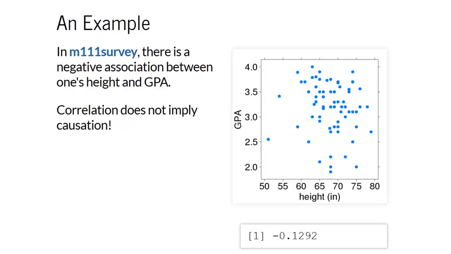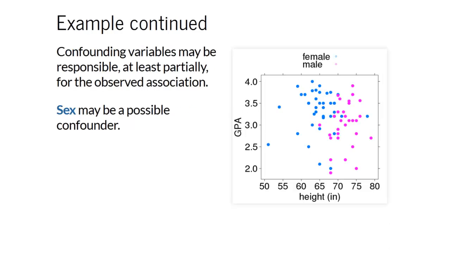But correlation does not imply causation. In other words, being tall does not cause you to have a low GPA, just as being short does not cause you to have a high GPA. In this example, there is a confounding variable at play that is at least partially responsible for the observed association.